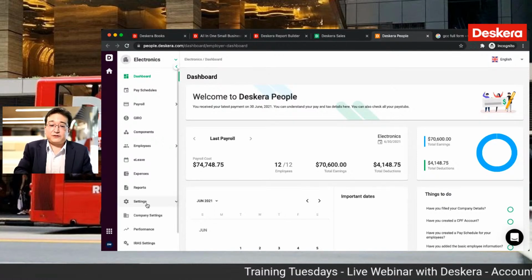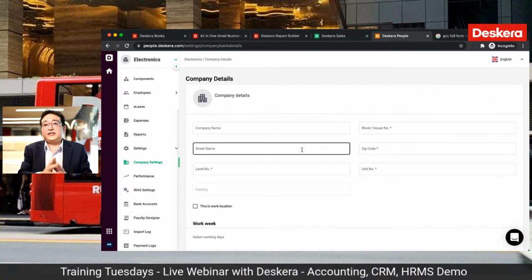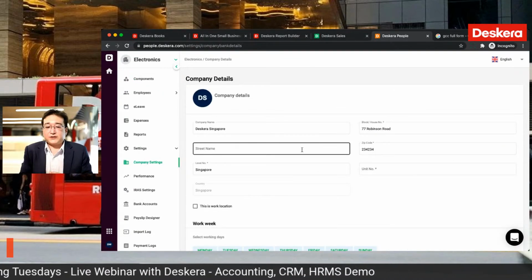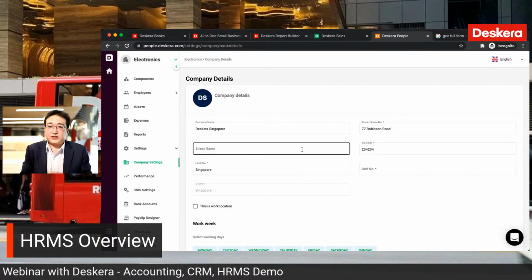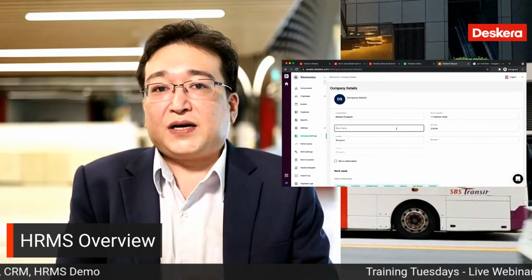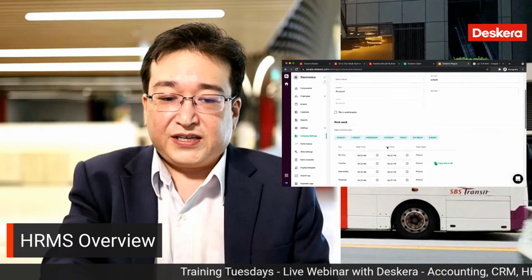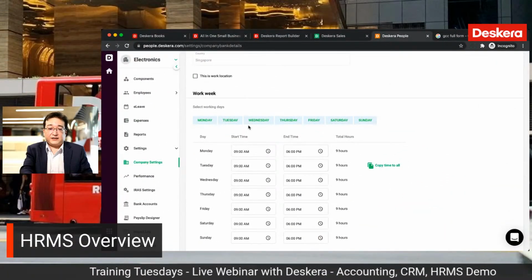Inside here, we have our different settings. So I can go to my company settings. And again, this all changes based upon which country you select. So for example, this is Singapore. So it has Singapore statutory compliance. But if you select other countries, their statutory compliance will populate. For example, like in the US, you'll have Social Security number instead of NRIC, for example.